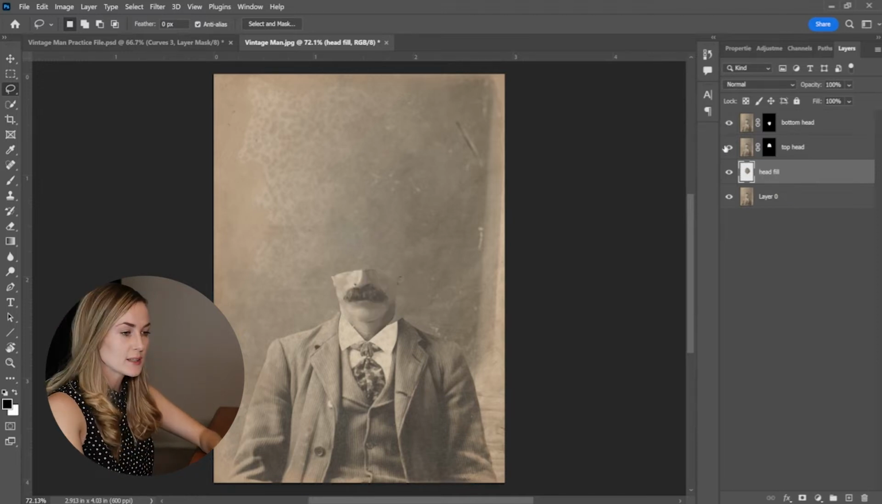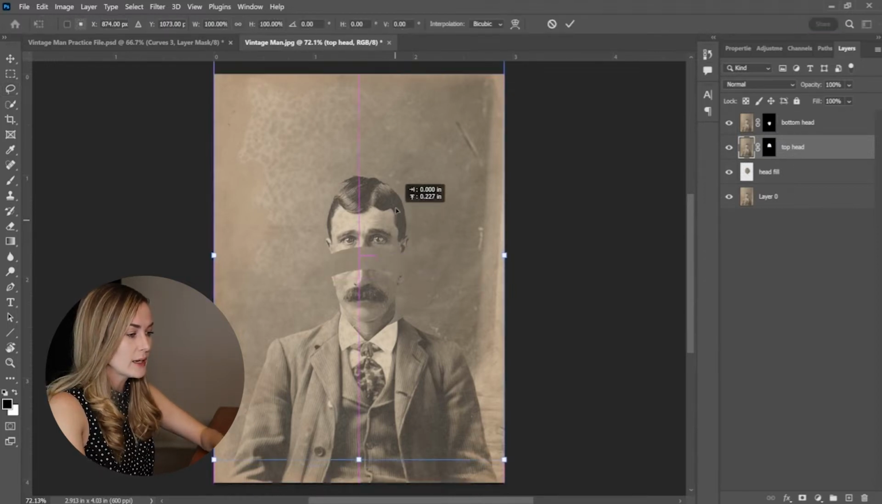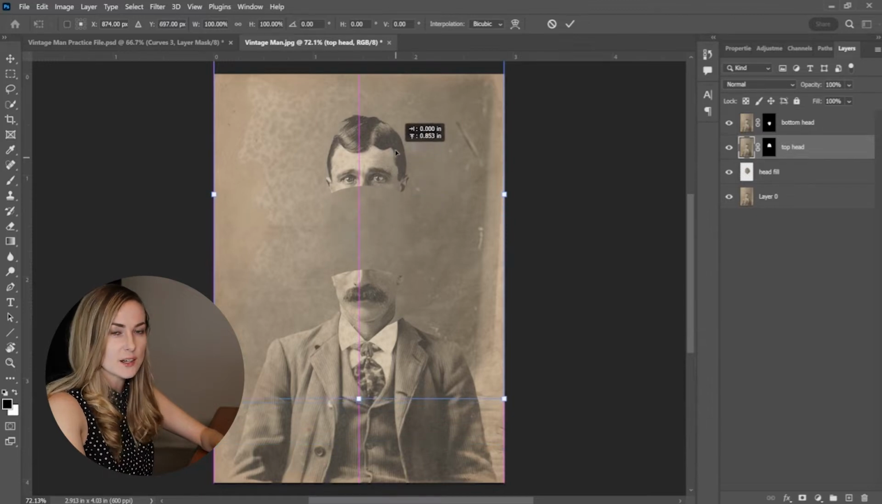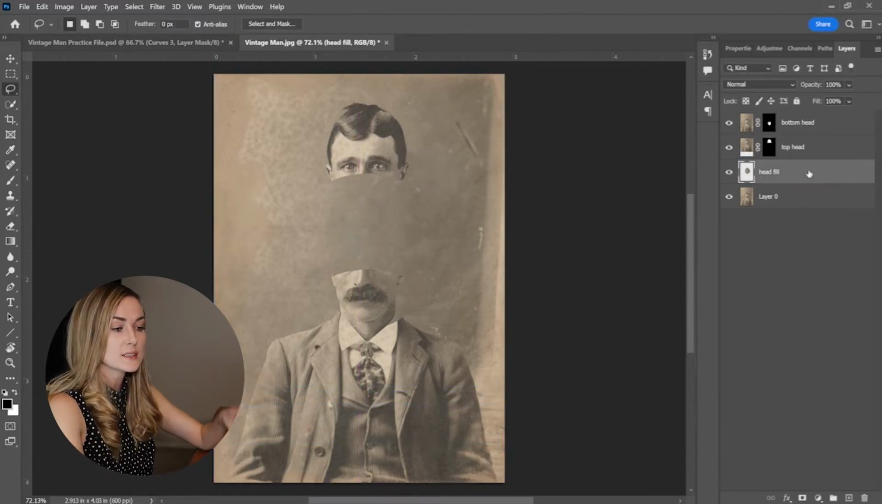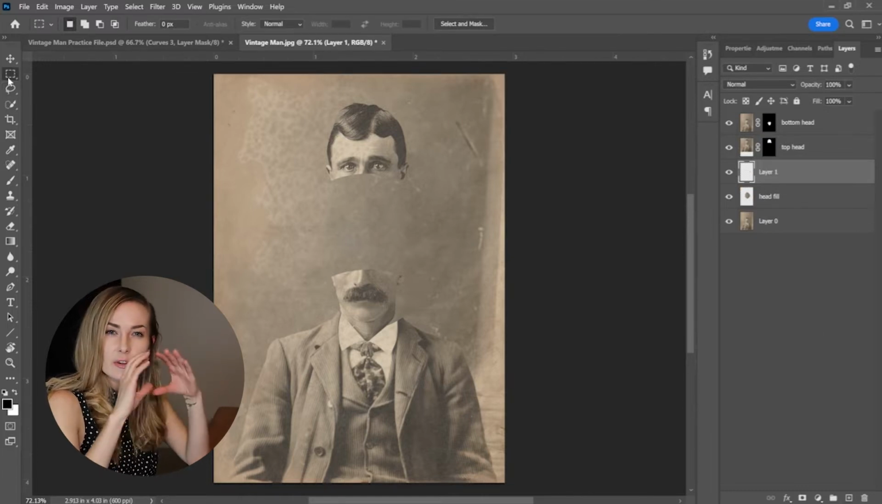Head fill. Now go ahead and turn your top and bottom head back on and select the top head layer and hit Control or Command T to move it up. I hold Shift while I move it just so that it stays on one axis. Underneath this top head layer, let's go ahead and create a new layer. And in this layer, we are going to create a little bit of a shadow for underneath his head.